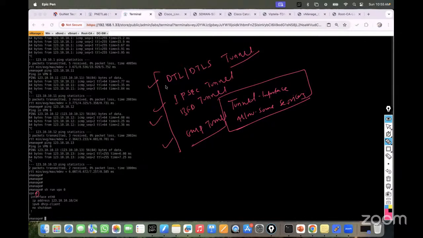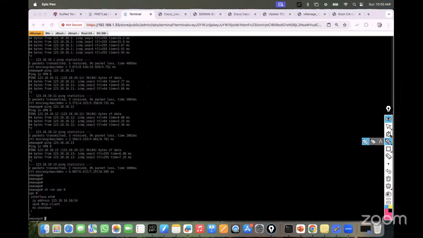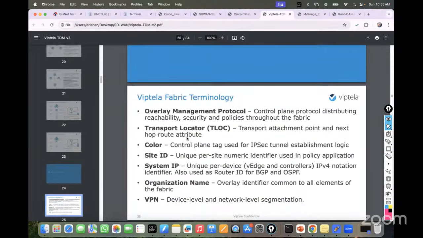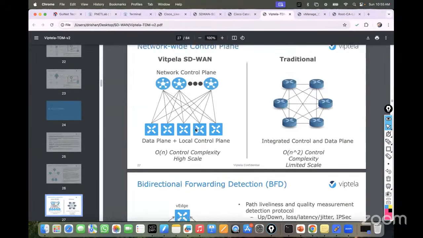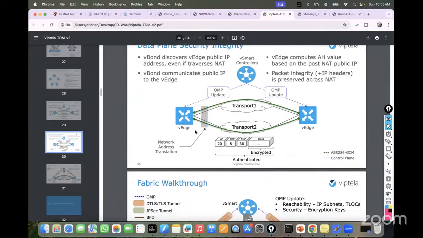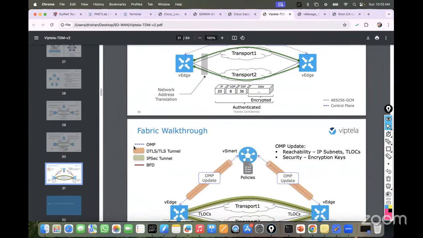So let me go a little bit deeper into this particular tunnel concept. And let me go here. So we'll discuss all this. See that we have the tunnel, that is the OMP tunnel. That is my TLS and DTLS tunnel. That is an IPsec tunnel and a BFD tunnel. So first we are going to focus on what the TLS and DTLS tunnel is.